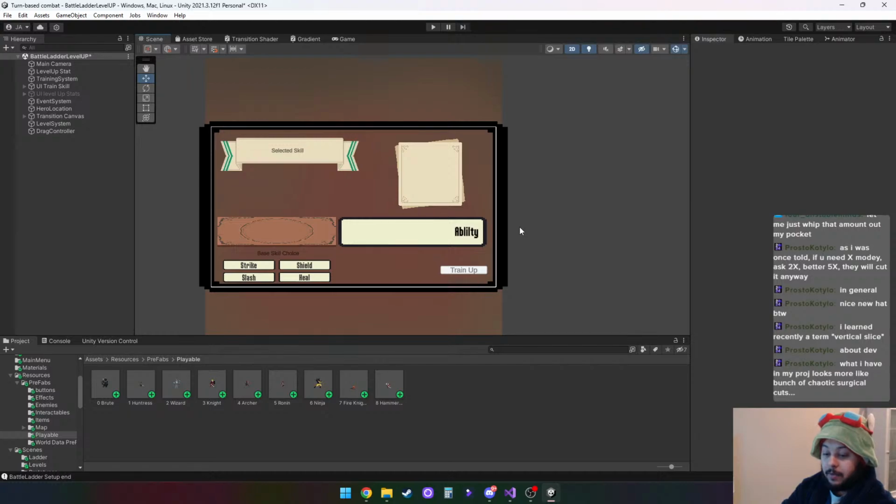What I have in my project looks more like a bunch of chaotic surgical cuts. No, honestly, you have a vertical slice, actually more than a vertical slice. A vertical slice is either a document, like a proper game design document, and that could be a vertical slice of the game. Then you have a vertical slice of what it's going to cost. There's a bunch of different things.